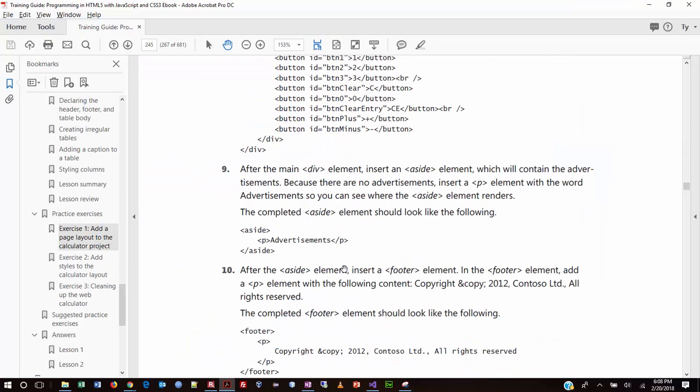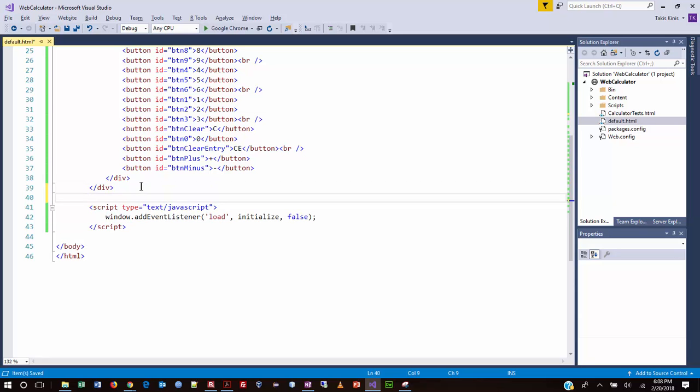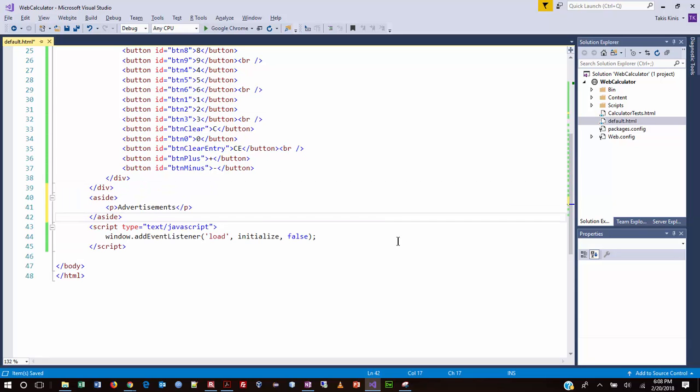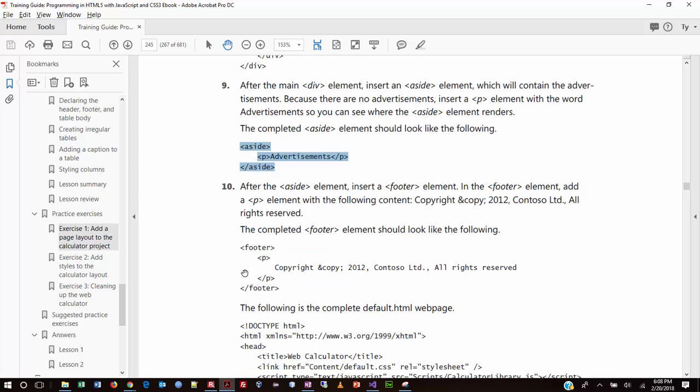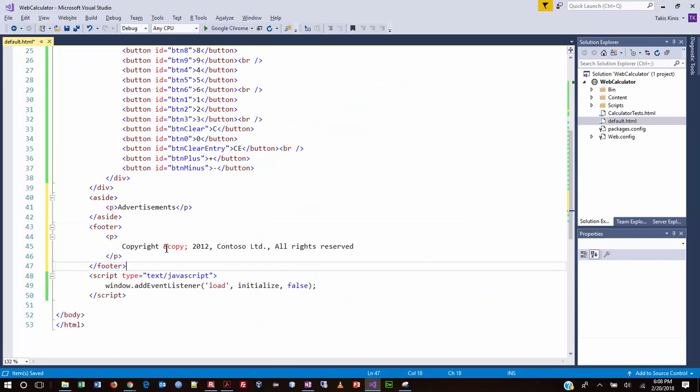So create that one. All right, so after the main div element, they want us to drop in an aside. So that's going to come right down here. It's another one of those semantic HTML5 tags. And then below that, they also want us to insert a footer. So let's drop that in as well.